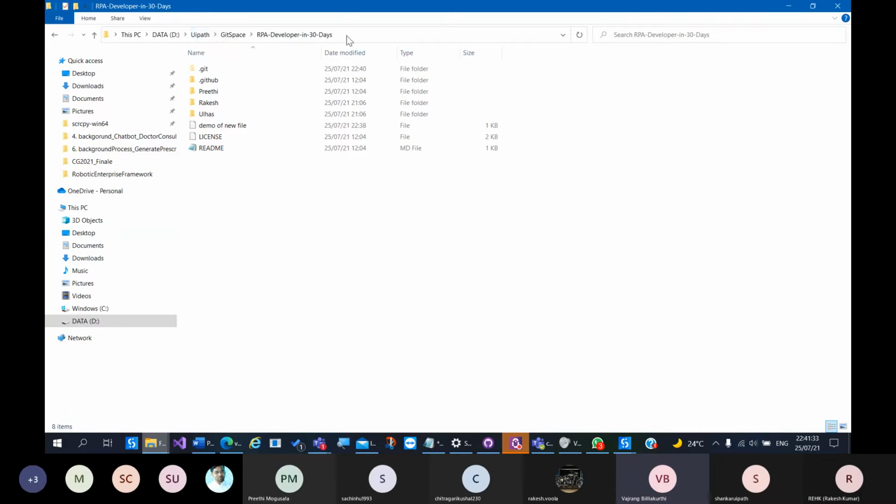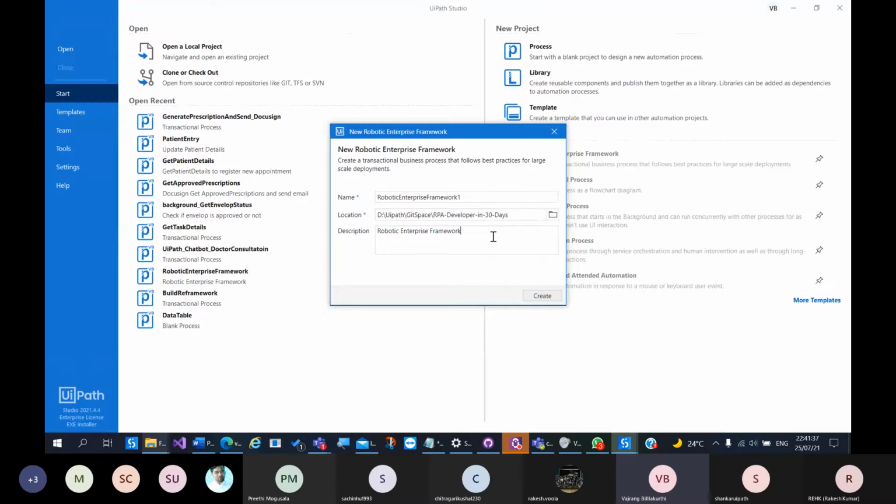So git space RP developer. So I need to give this path directly in here. So when I give this path directly in here, the new folder that's created, so calculator, week 1, calculator, reframework. Okay.